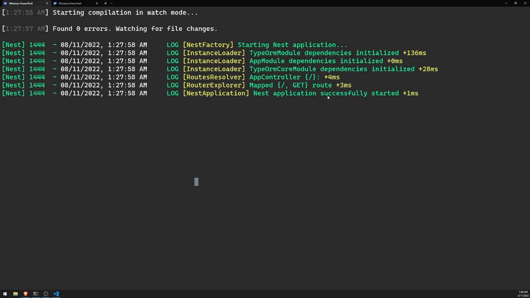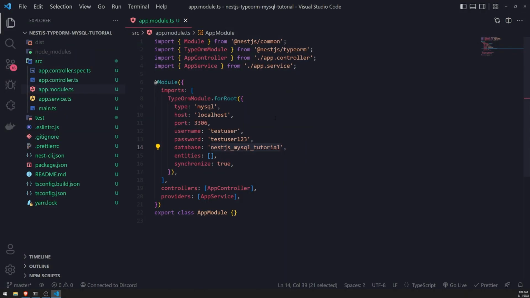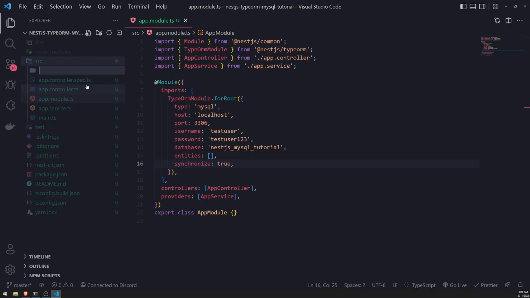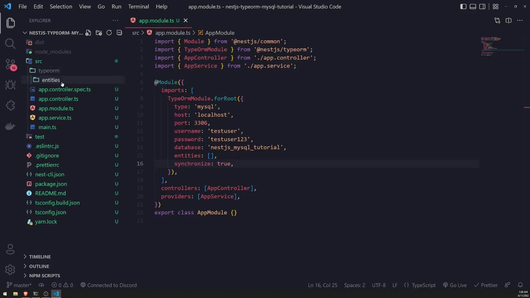All right, so now that we have our database created, our application is up and running, it's able to connect to TypeORM. Let's actually go ahead and create a TypeORM entity. So let's create a new folder called typeorm, and I'll create a new folder called entities, and this is where all of our entities will live.